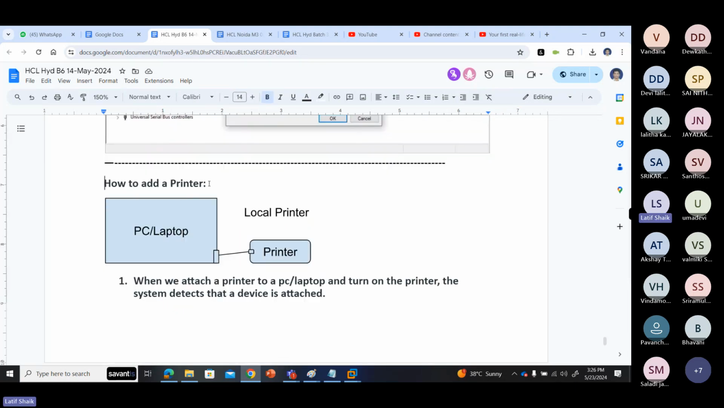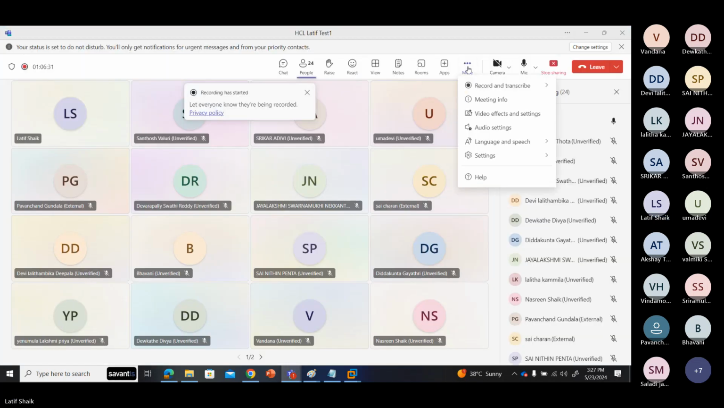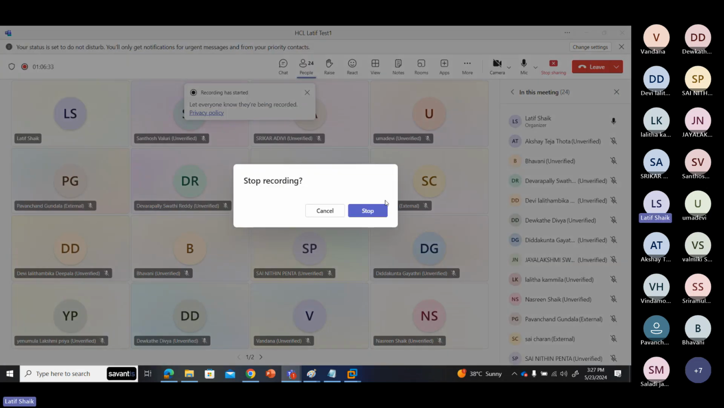The next part I'm going to show you is how to add a printer. Just to relax for 5 minutes, like 3:30 I'm going to start again. Just 5 minutes, relax. Have some water or a tea.